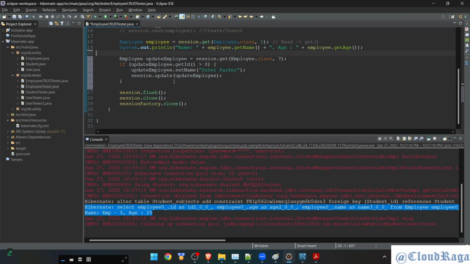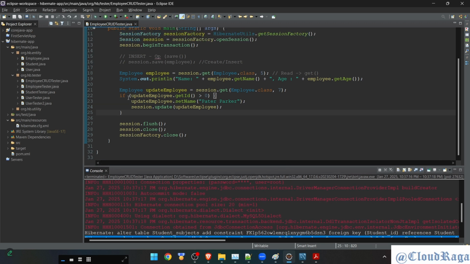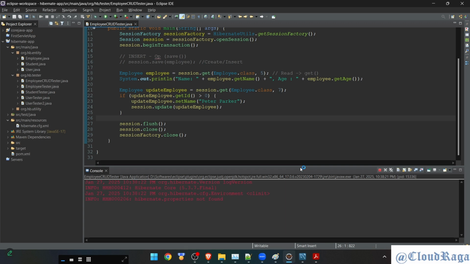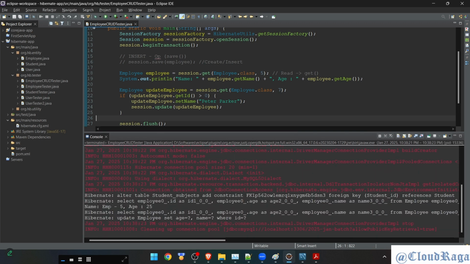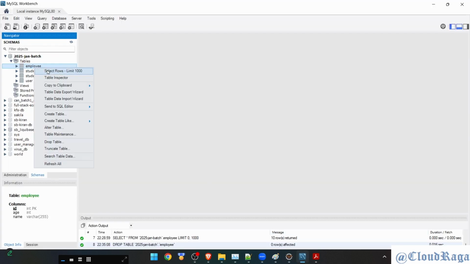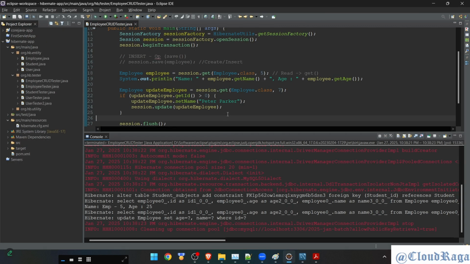Update will trigger an update query, and let me give a review again. We are looking for ID 7. If it is there, then set the name Peter Parker for that ID and then update the employee. So right click, run as application. We should see the update query in console, and there it is. The update is triggered, and if I check the database, refresh, there it is. The name is changed for this ID 7. Peter Parker becomes the new name.